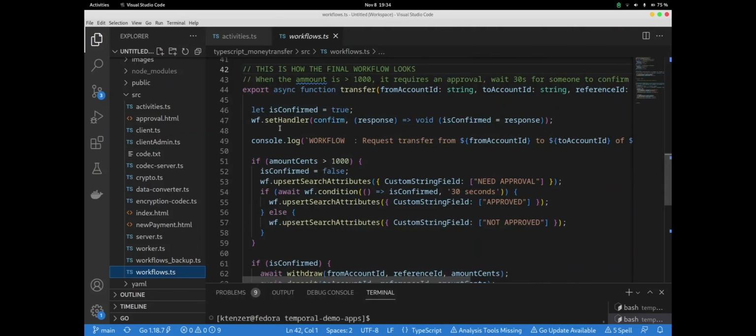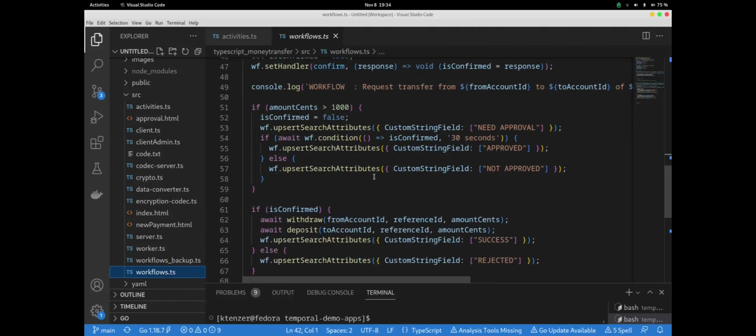This allows us to signal the workflow. This is how we do the approval. So we can basically send a signal in saying, hey, I clicked a button, I approved it, and then we can take action based on that. Then we're going to just log that we got the request.